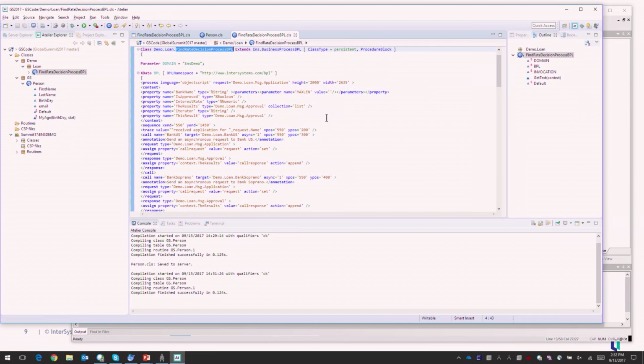I don't know how many people in this room are working with Ensemble or Health Connect, but a BPL is a business process language. It's a component of the interoperability layer that allows you to orchestrate a workflow.